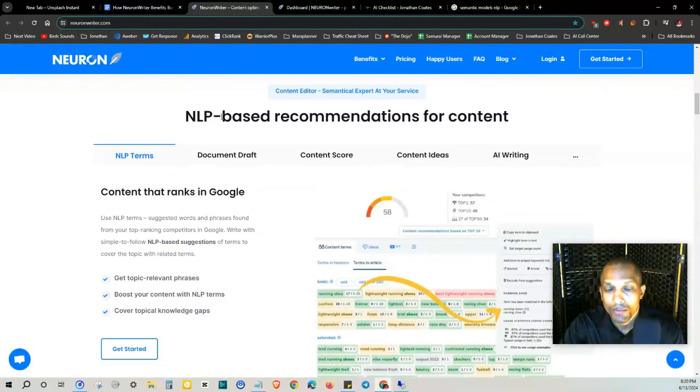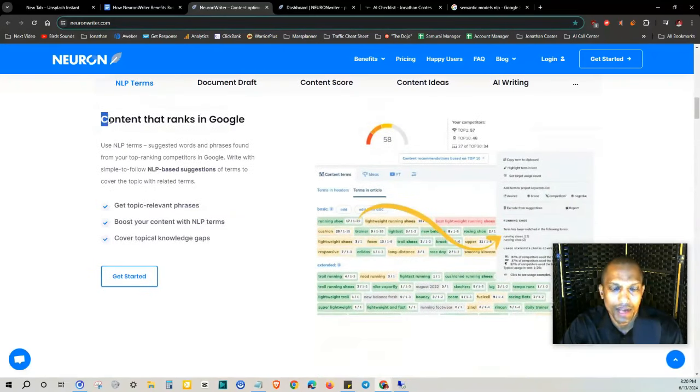So natural language processing based recommendations for content. Semantical expert at your service. So the NLP terms, content that ranks in Google. Use NLP terms, suggested words and phrases found from your top ranking competitors in Google. Write with simple to follow NLP based suggestions of terms to cover the topic with related terms. So you get topic relevant phrases. Boost your content with NLP terms, a couple of topical knowledge gaps.